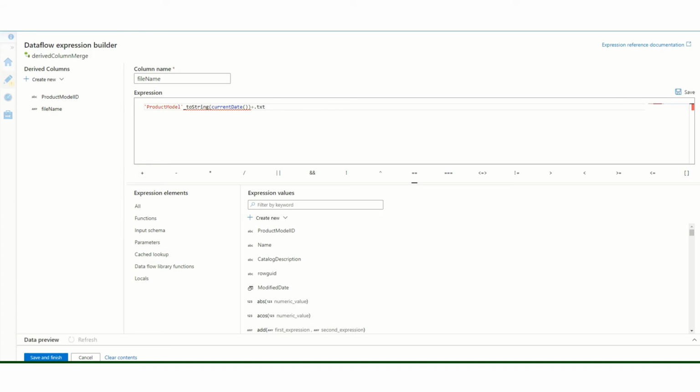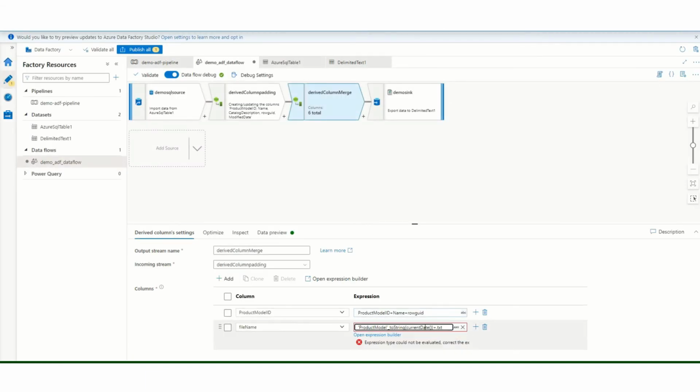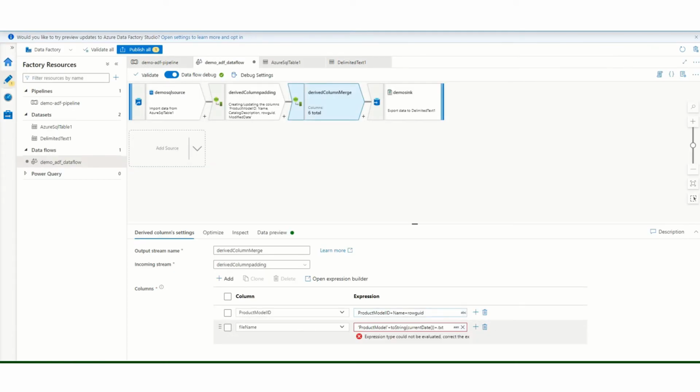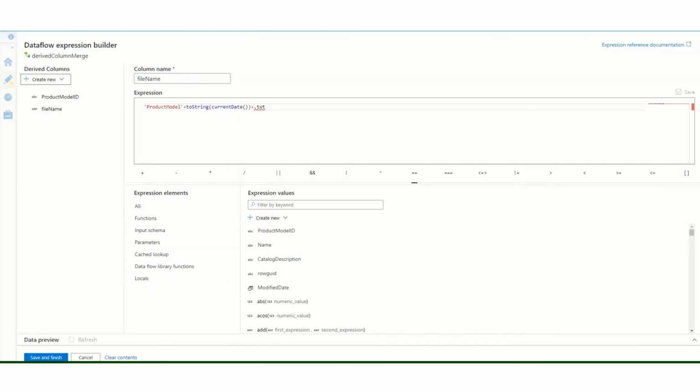Have we missed anything? Yes, we have some error. Let me see what that is. Yes, it should be plus instead of an underscore. So let me correct that. And it's still showing as red. Yes, the .txt should be a quoted one. I missed that. So let me put that in quotes. So yes, that looks good this time.